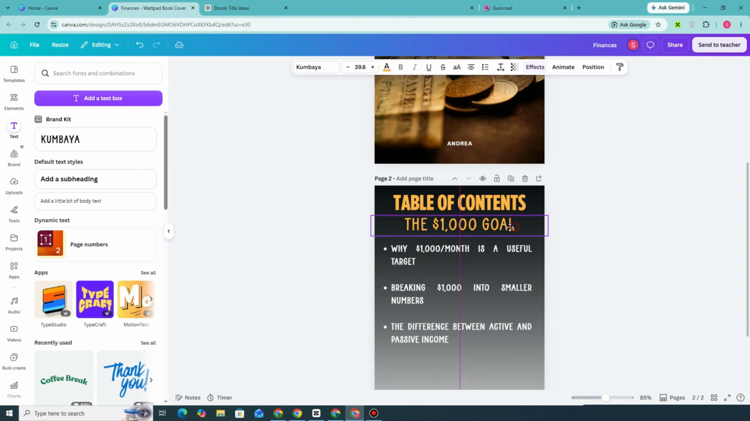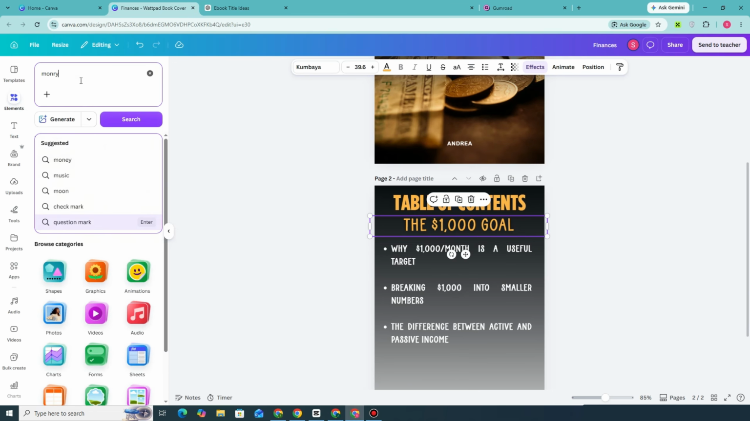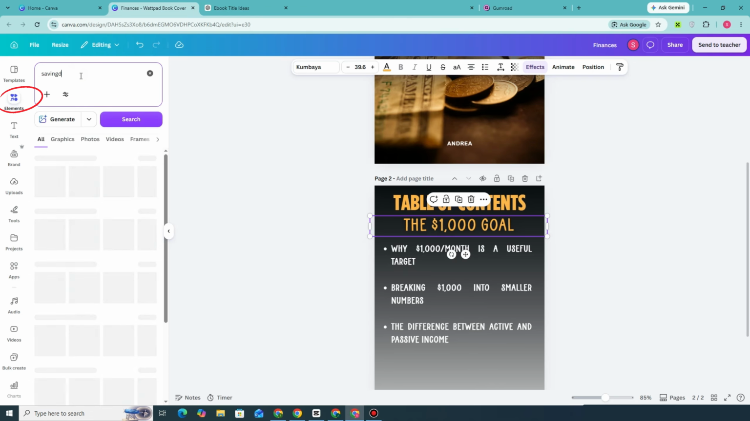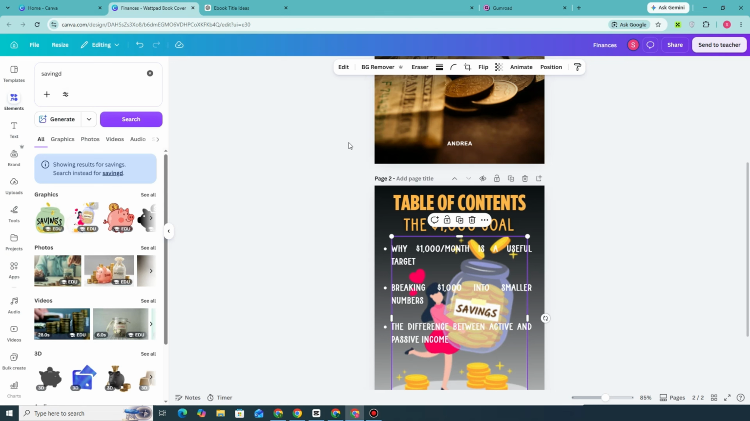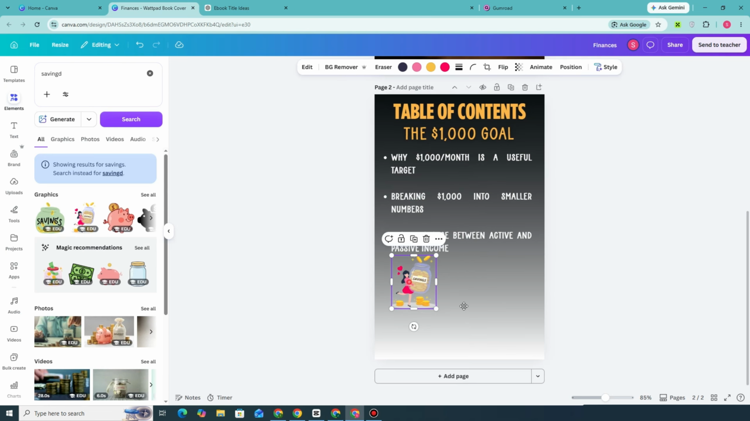Okay, so I'm going to arrange this one first. Go to elements, look for the object that I want to add. For example, money, or let's just say savings, something like that. Sorry for the misspelled word. So this is savings. Go to graphics. I strongly suggest graphics, and then add the element or object that you want to add here for your second page, for your table of contents.